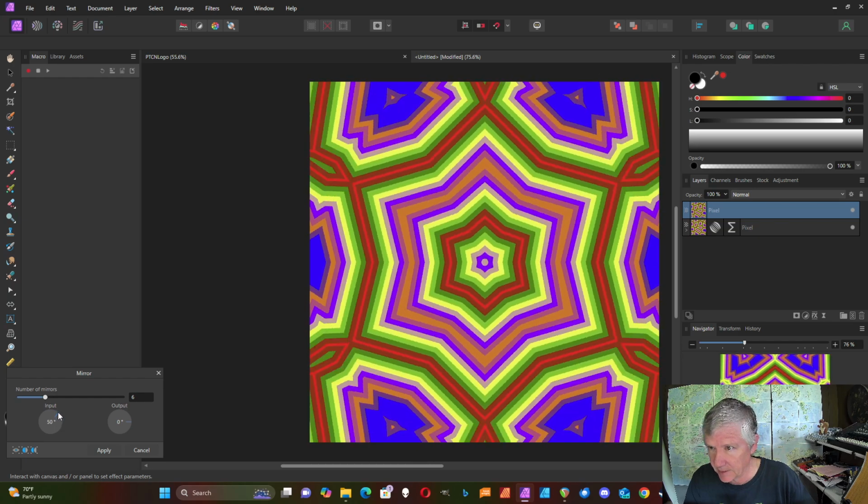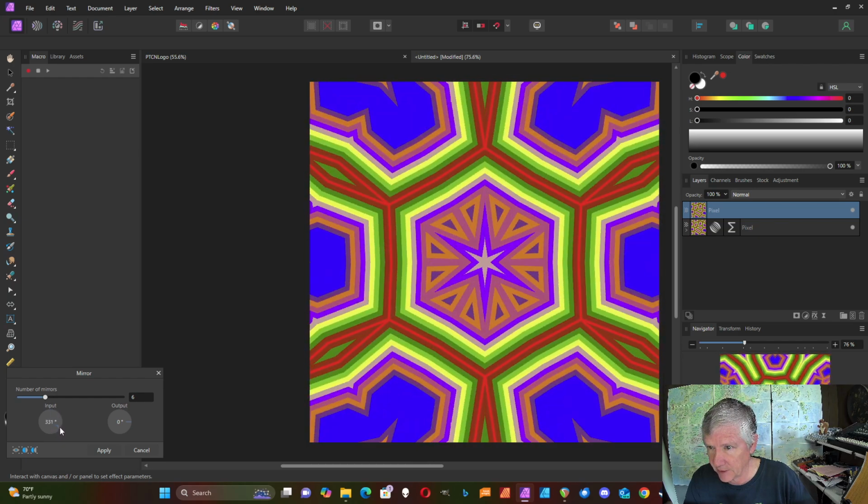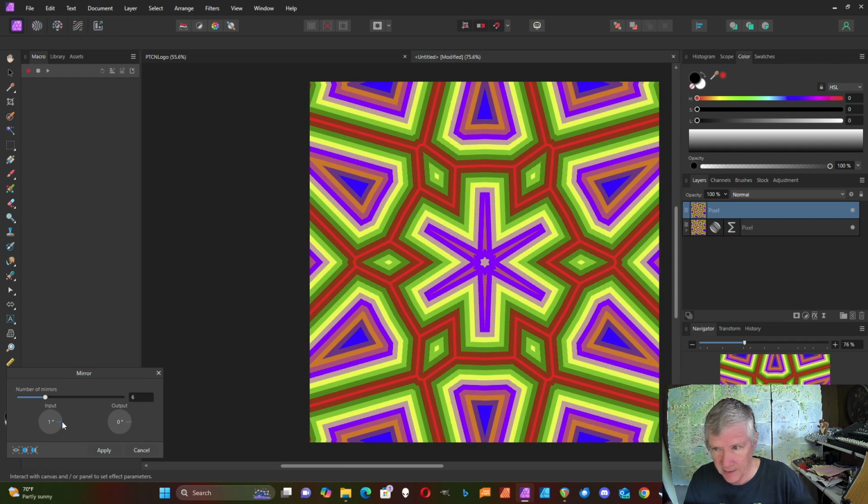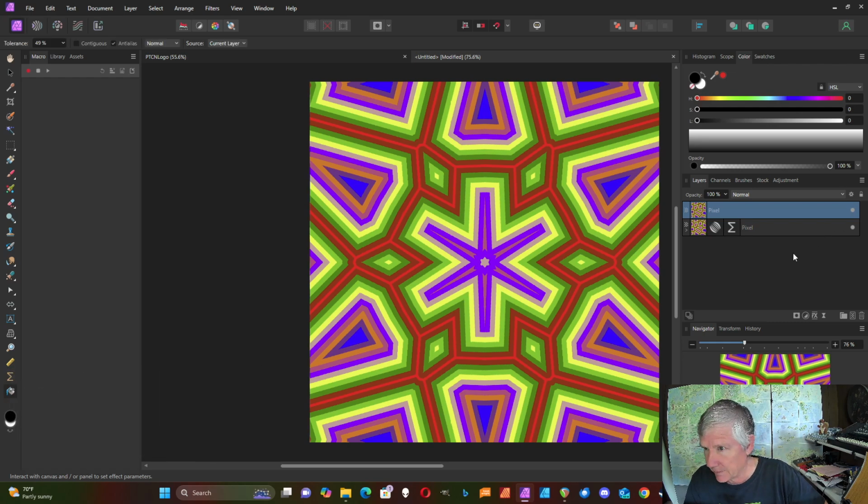And then I can just adjust this one until I find a section of the original image that gives me a good pattern on the output. And then just apply that, and I've got a new pattern there. There's the original. Here's the new one.